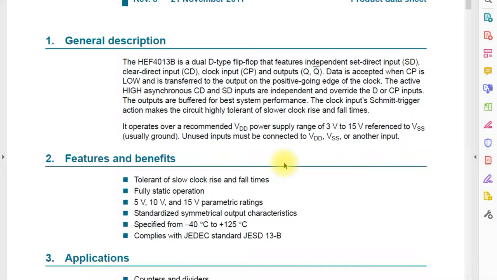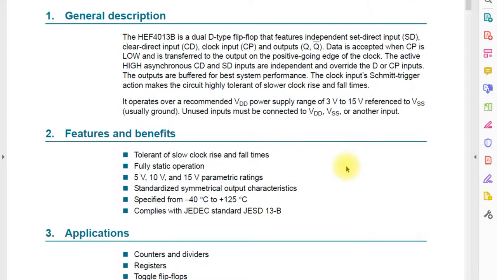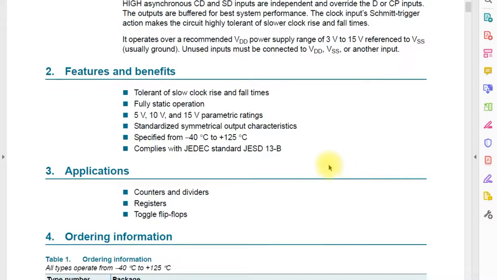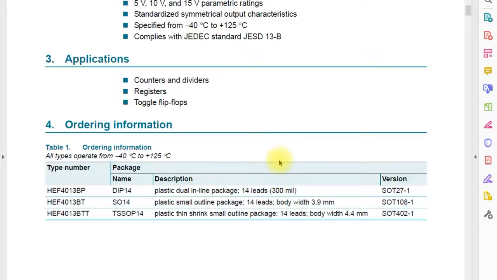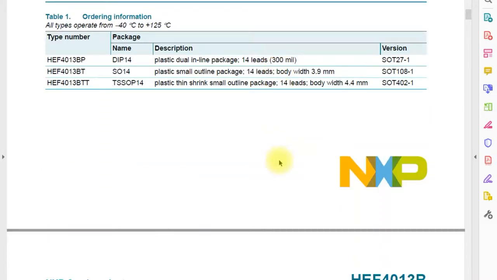Data is accepted when CP is low and so on. Features: tolerant of slow clock rise and fall times, full static operation, 5 volt, 10 volt and 15 volt parameter ratings, standardized symmetric output characteristics, complies with JEDEC standard JESD13B. What's it for? Counters and dividers, registers, toggle flip-flops. So I'm not really sure what this flip-flop's doing on the circuit.